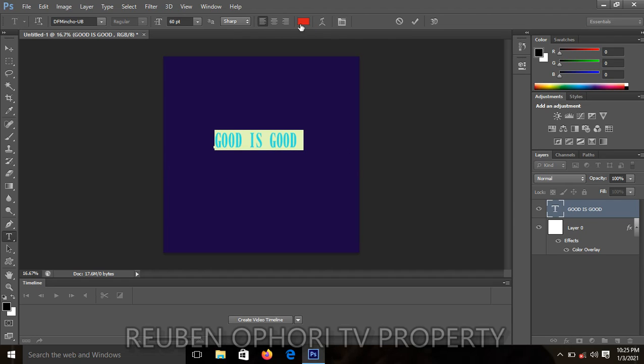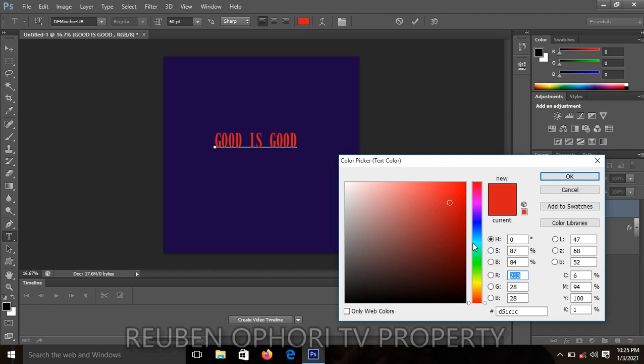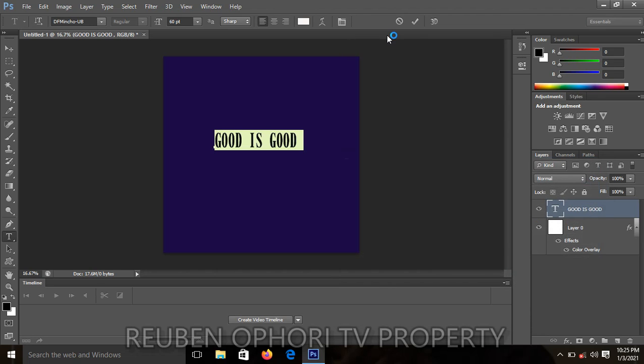You can also change the color. On the option bar, there is a color there. You click on it and then you choose your preferred color. Let me take white color. So then I'll click OK. Now I have to commit the text. I'm done. The next thing is how to save your work.